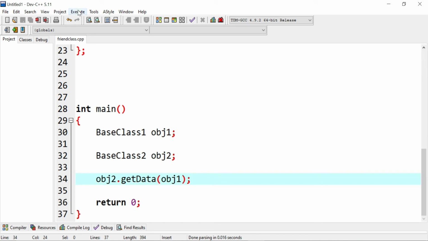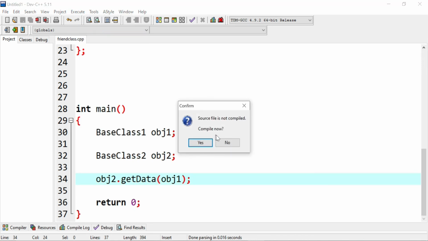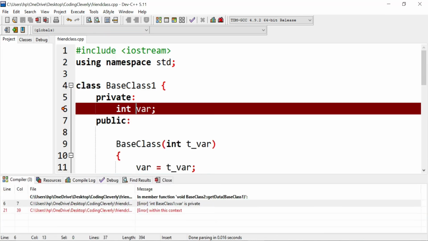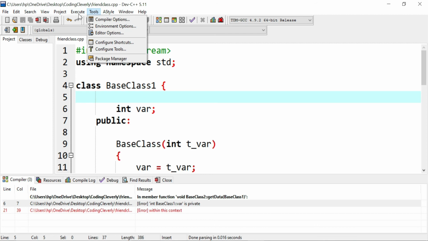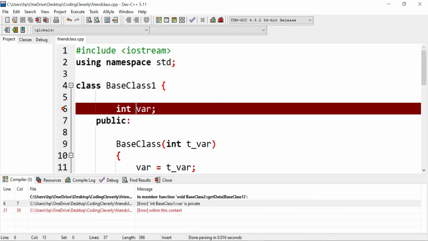I put a semicolon here, execute, compile. First, let's run this. You can see we have two errors over here. First, it's saying it's private. So the variable is private and we cannot access it like we expected. So how do we solve this issue and get our thing working? One thing I have to note is that even without writing the access specifier, the compiler by default introduces these as private.